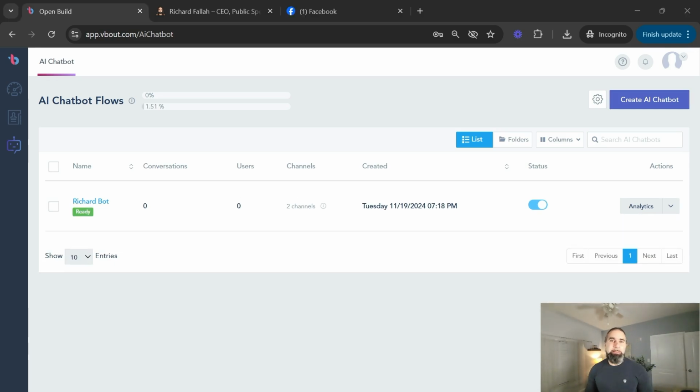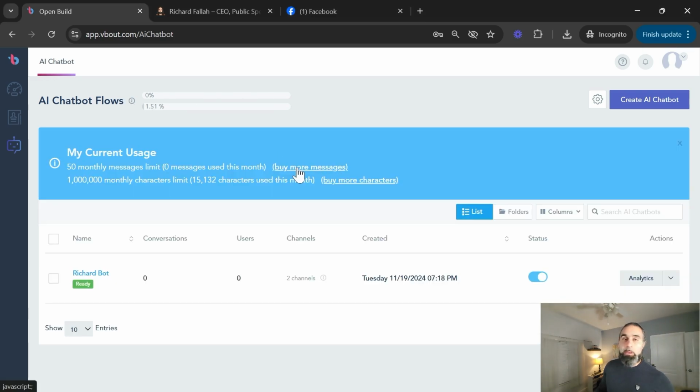So the bot is finally ready. It took about 7 minutes to complete the training process. You will notice at the top there's a progress bar here. 15,000 characters been processed out of 1 million. You can increase that limit, by the way, by clicking on this icon and upgrading your plan or your limits, either by messages or by training characters.